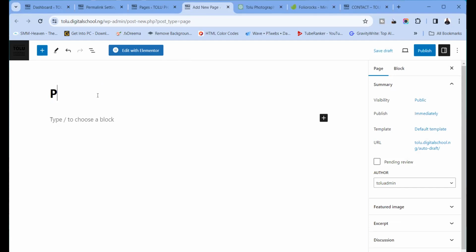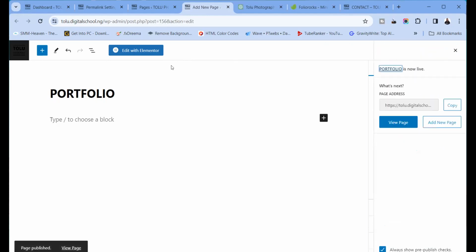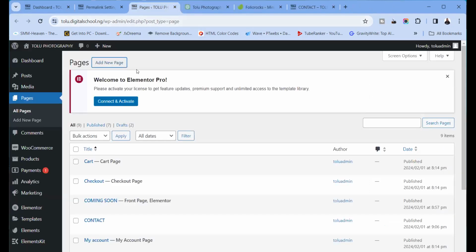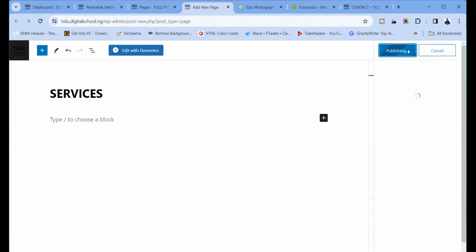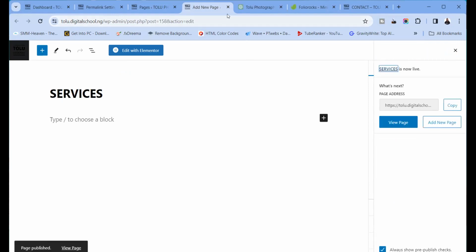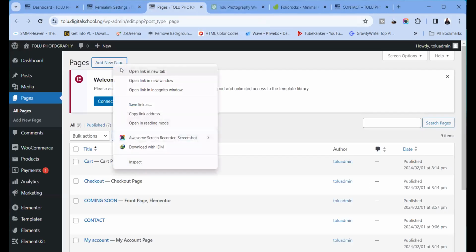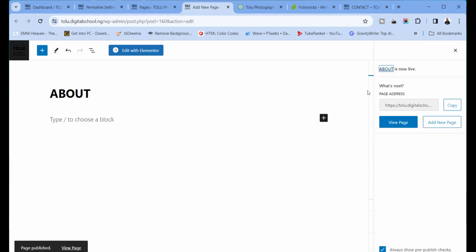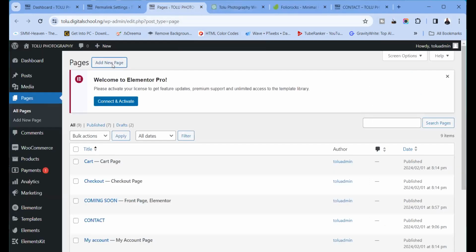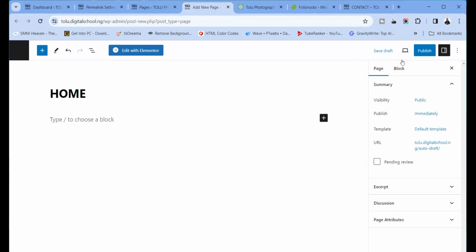Portfolio. Services. Services about. And homepage.